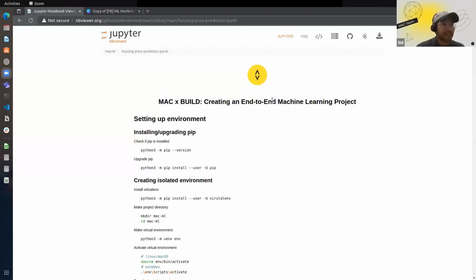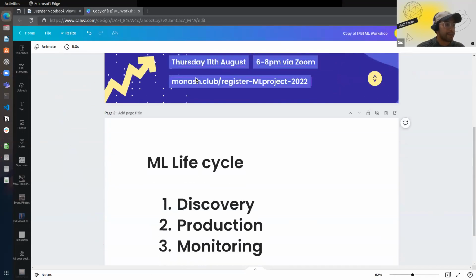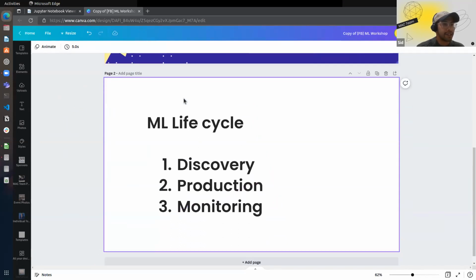Let me share my screen. So Sai will send a link in the chat for a notebook that we're going to follow for the rest of this workshop. But let's start by talking a little bit about the ML lifecycle.